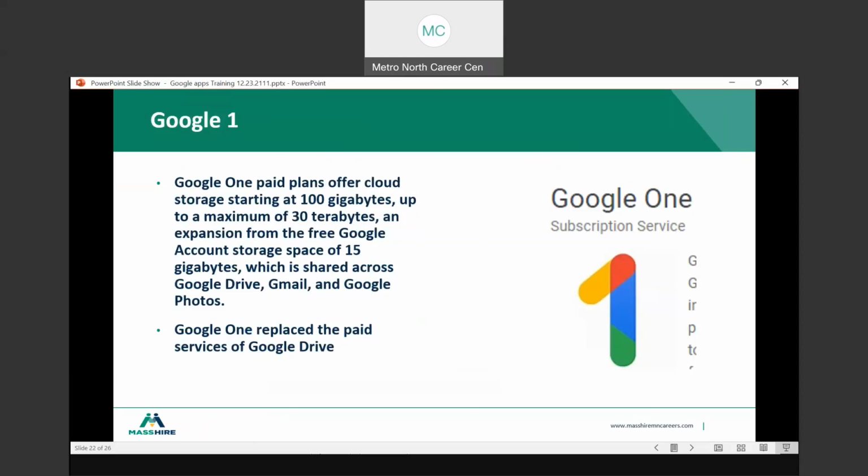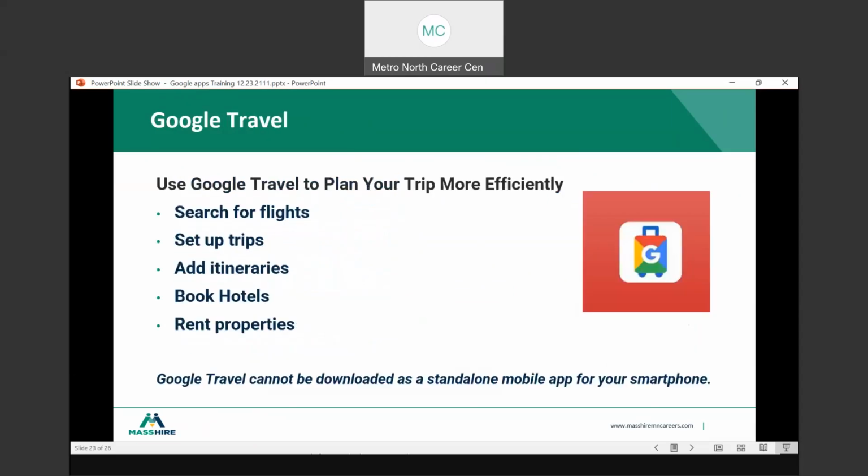Some of you said that you upgraded some of your accounts. So you get your 15 gigs free, and then that's shared across your Gmail, your Google Photos, your Docs, and so forth. So Google One is the app where you can go to get more.